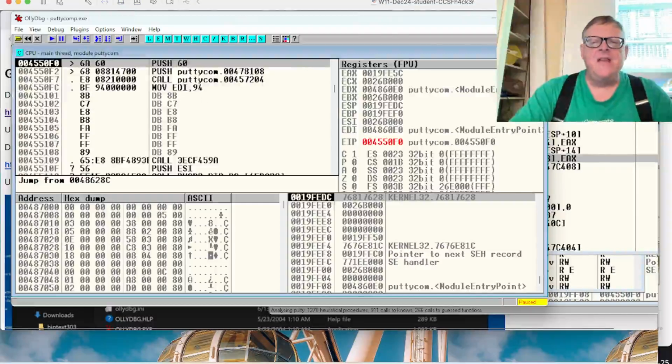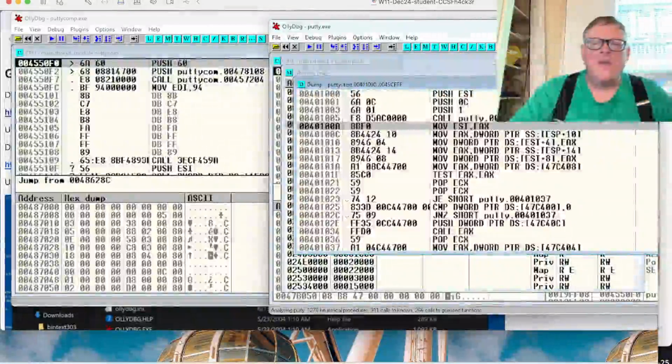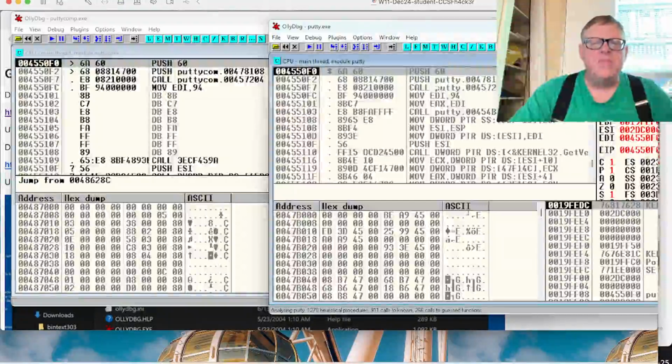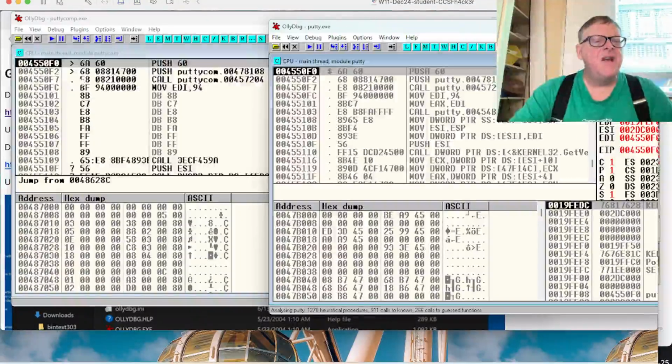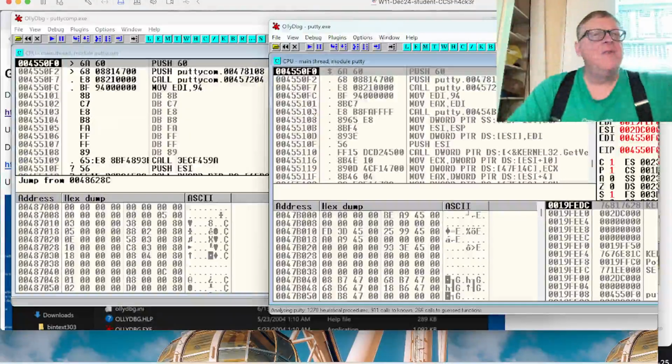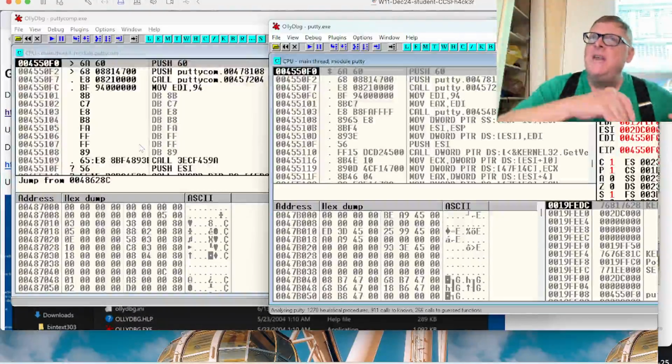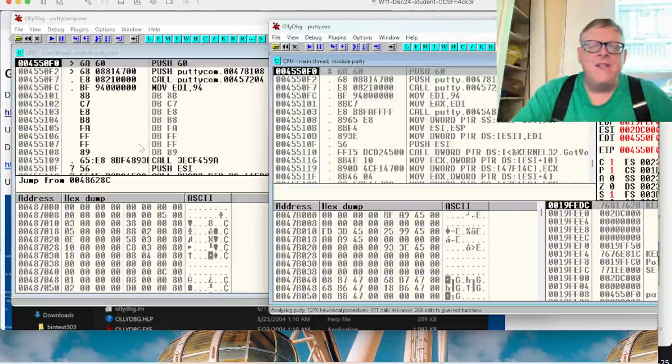And now that should look familiar. If I can get back to the main window, there, push 60, push PuTTY, call PuTTY. This is PuTTY. It's now starting, it's even at the right address. So the decompressor set it in memory just like the original program. So now it will run exactly identical to the original program. And that's why you can decompress things. Now the decompressed file is in memory, and I can write it to the disk.